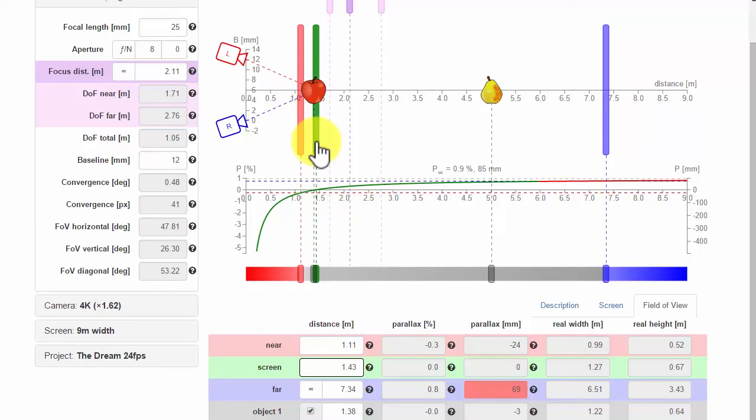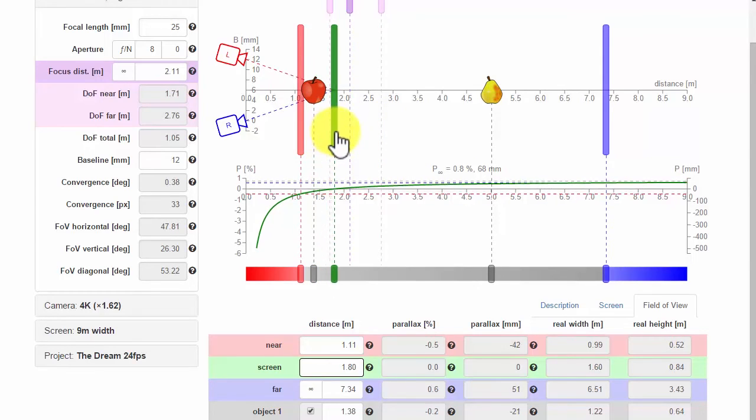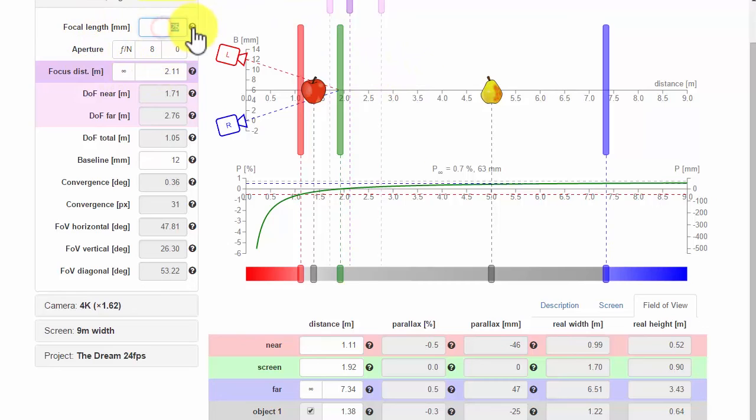If the setting of the rig baseline is insufficient to achieve a secure budget of parallax, other simulation activities are possible. Remodeling the scene, meaning changing the position of the camera set, switching the actors and scenography, or changing lenses and lens settings.